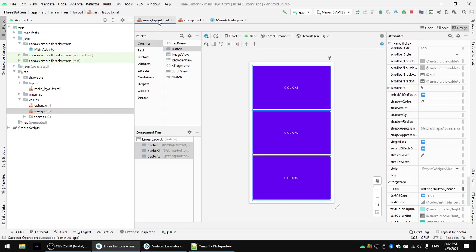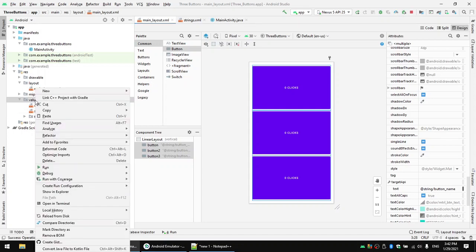Good. What else? Let's increase the size. I think the text is kind of small right now. So what I recommend is to have another XML file where you can provide the dimensions for your widgets. Colors and strings files, they are generated by Android Studio automatically, but the dimensions file is not. So I'm going to right click on the values folder.